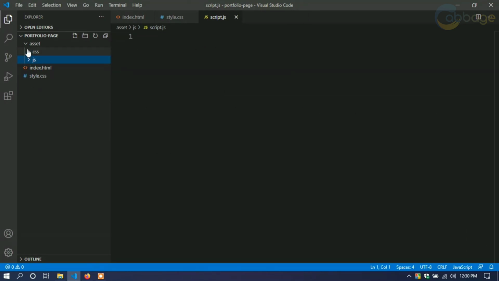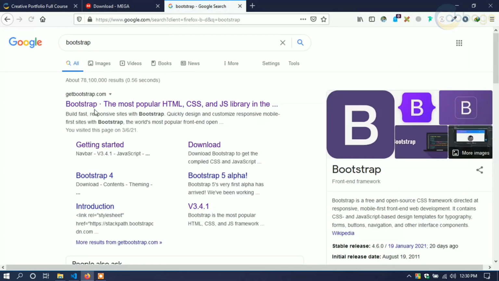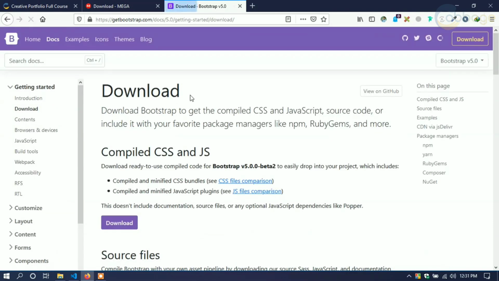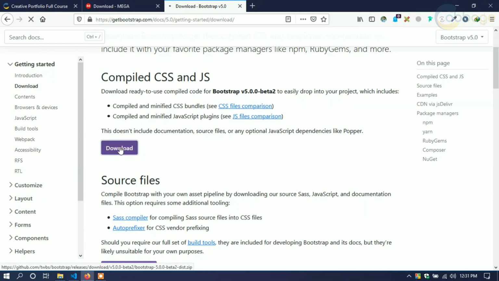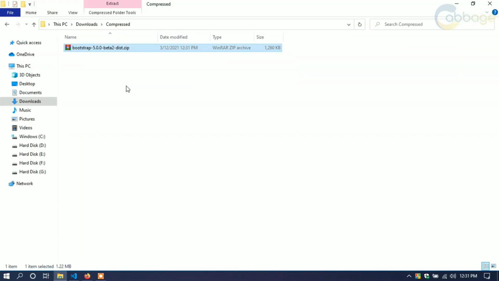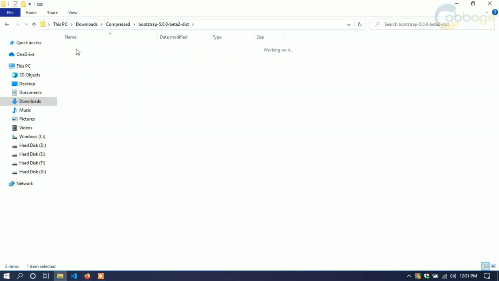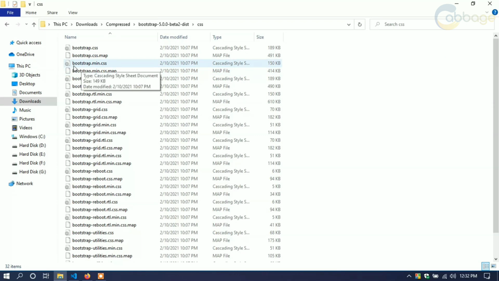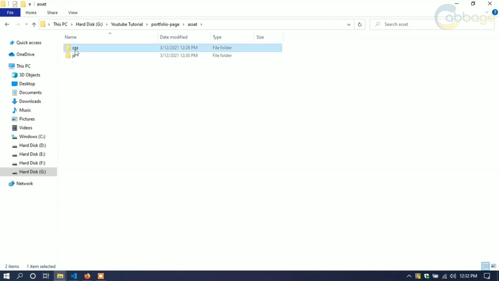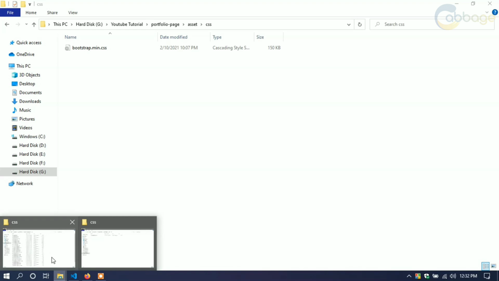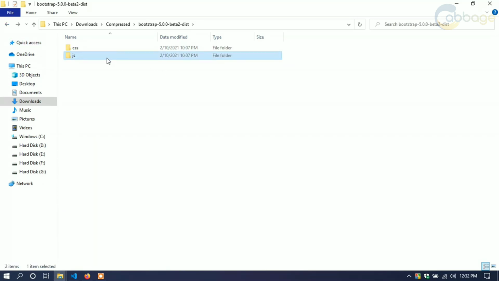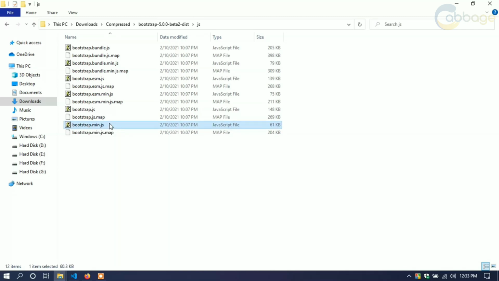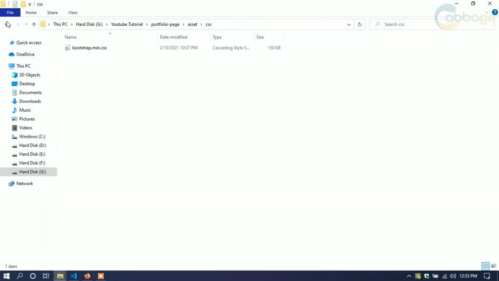Okay, I use Bootstrap 5 to create this portfolio page. I have to download the Bootstrap file. Simply go to the browser and search for Bootstrap. Go to the first link, click download. Go to the download location and extract the file. Delete the zip file. Here are two folders. Go to the CSS folder. Find bootstrap.min.css and copy it. Paste it in the CSS folder that we created under the asset folder. Go to the JS folder and copy the bootstrap.min.js file. Paste it in the JS folder under the asset folder.